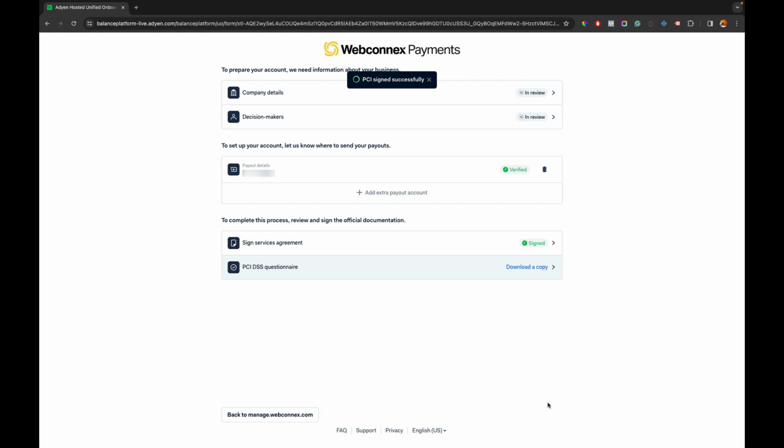That is how you verify yourself. That's how you set up your payout instructions and complete the process using Webconnex Payments. Even though these statuses still say in review, you can be processing credit cards right now. You just won't be able to receive your first payouts until those reviews are complete. And so if there's anything that comes up, our team will email you and work with you to resolve it. But that concludes this demonstration for how to set up your Webconnex Payments account, verify it, and receive direct deposits.